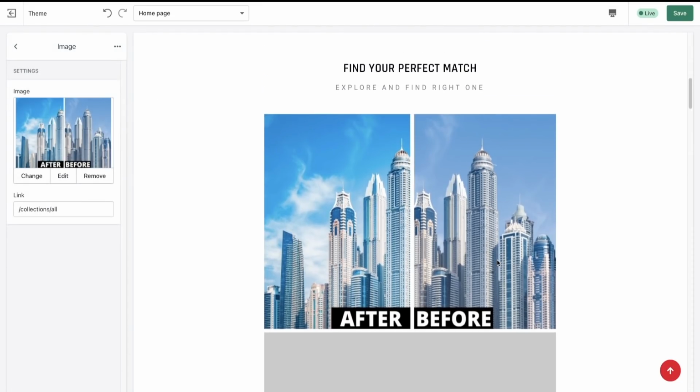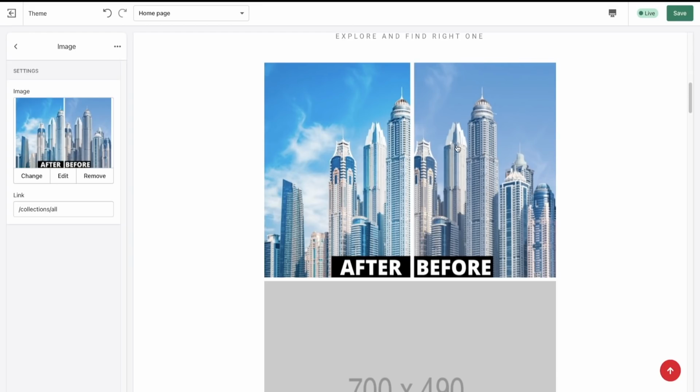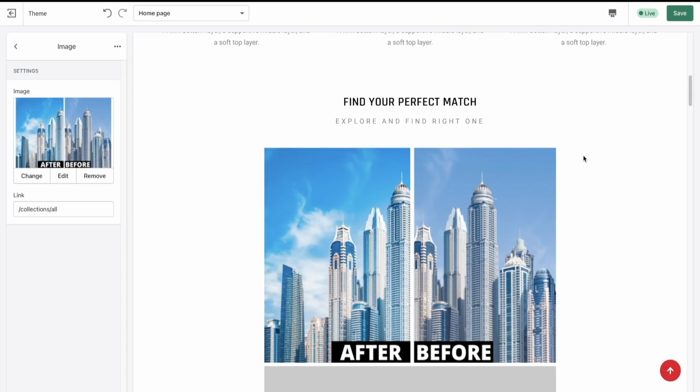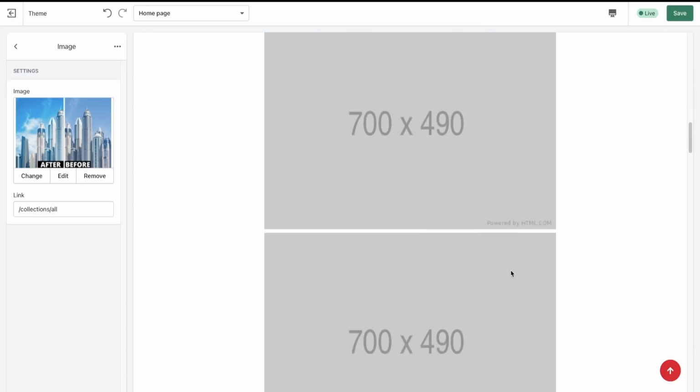And then you can see there it's added the before and after. This is the travel one. So I've showed an image of Dubai, after and before. Once you've done that, guys, you just hit save. And again, you need to add another 3 more.